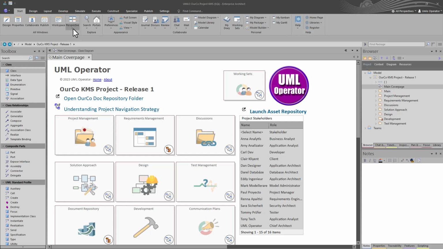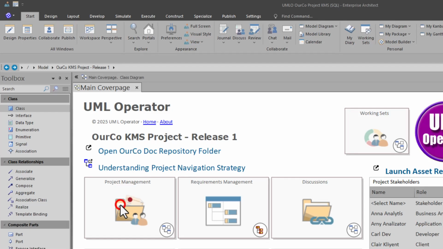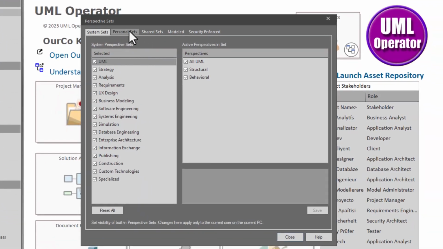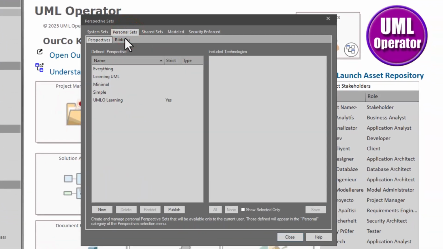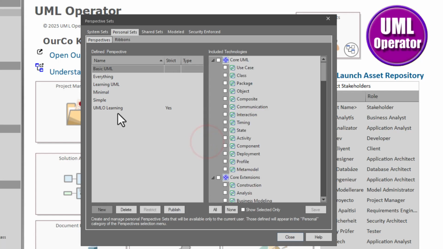Let's create one. So we're going to go to Perspectives, hit the drop down caret, go to Settings, and then you have these tabs across the top, go to Personal Sets. And again, these are ones that I've created. We're going to create a new one, and it is Basic UML. And we're not going to hit strict, we're just going to hit OK.